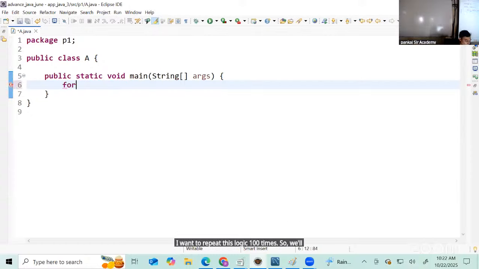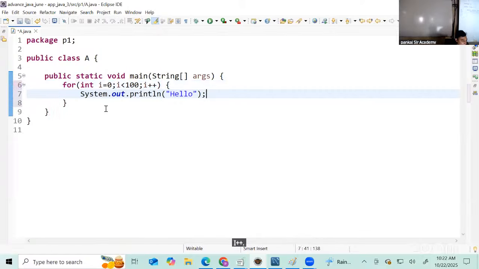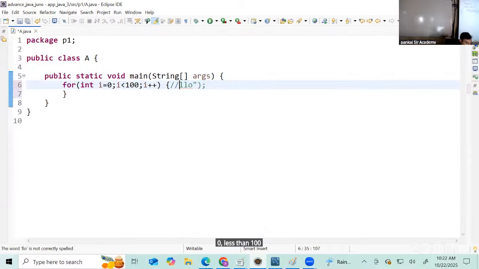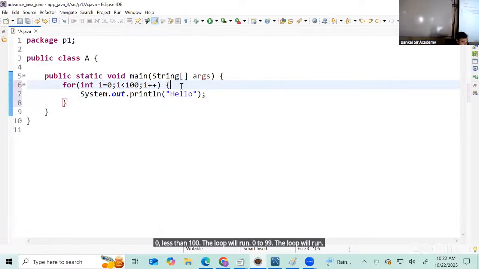So we'll use a for loop. For int i is equal to 0. Now here this i is a local variable to the for. And then you'll put a condition. If i is less than 100, i plus plus. Now a simple way to understand: 0 less than 100. The loop will run 0 to 99, which is nothing but 100 times.